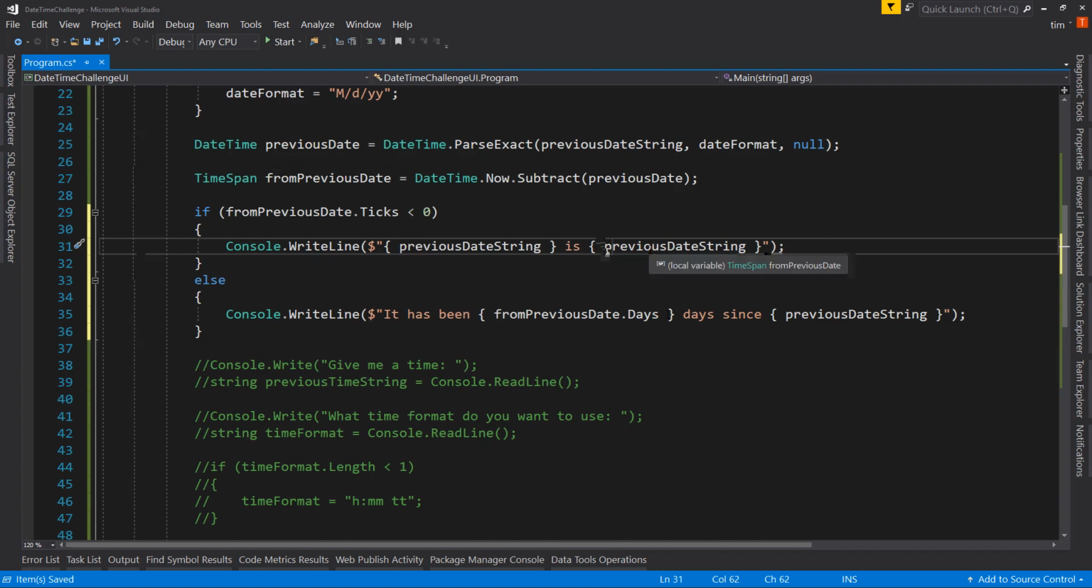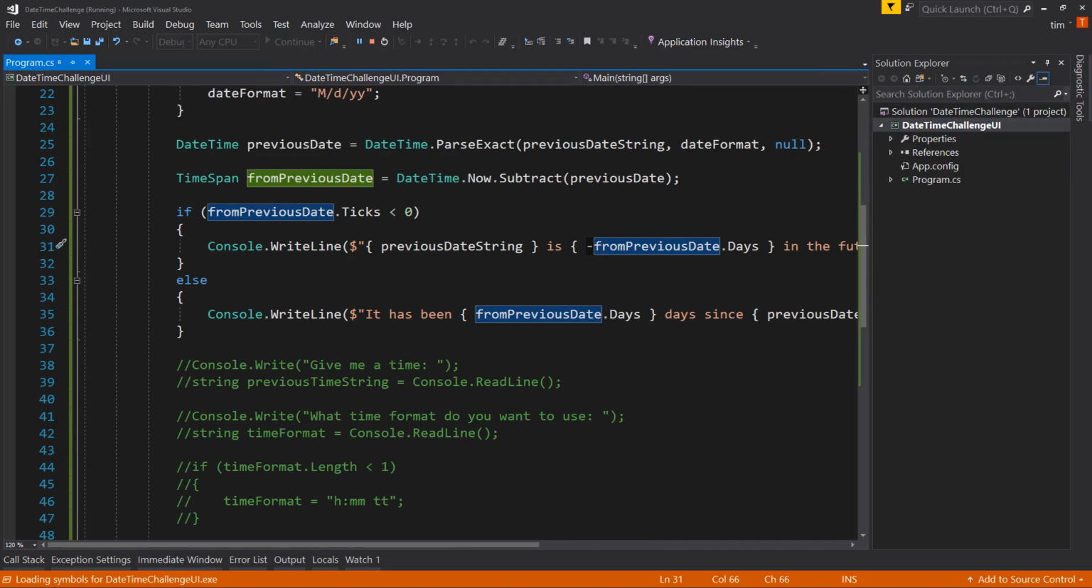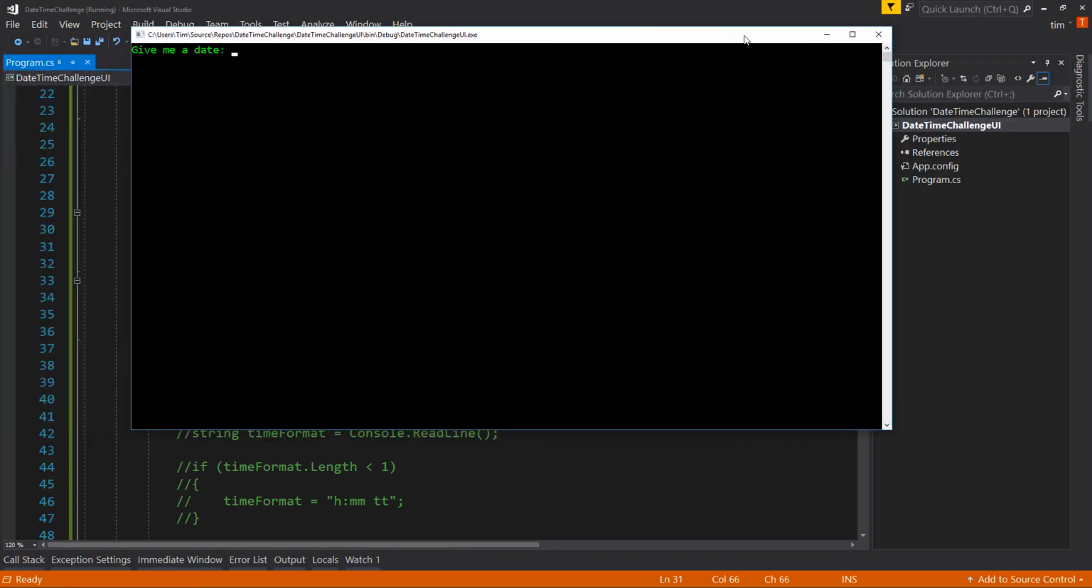So I could say 0 minus, it's the same thing here, but negative works just fine. Or it should. Let's find out. It's always an experiment. So 12, 25, 18, and the standard format, and that's 25 days in the future. So 25 days from now is Christmas. So there you go.